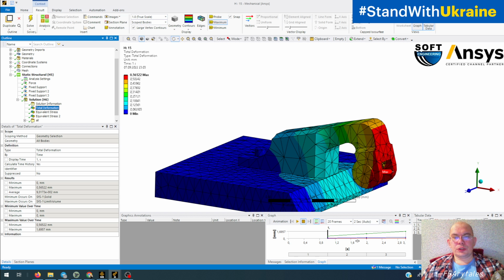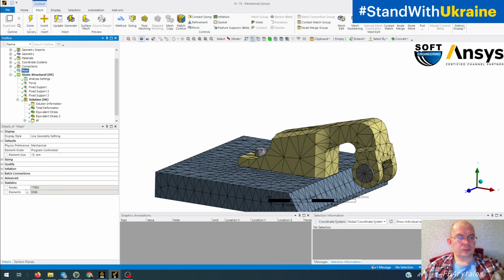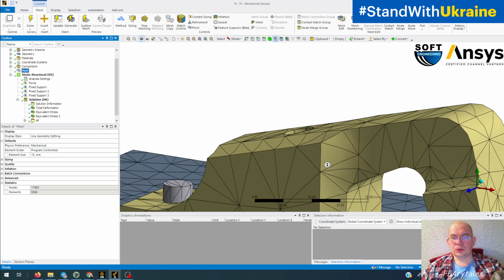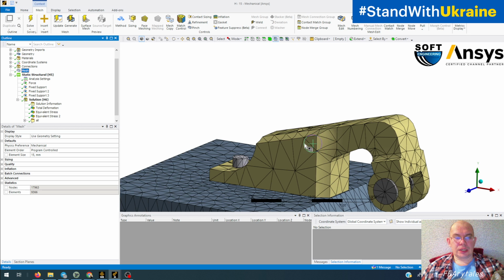And this mesh also has a number of nodes more than the number of elements. It has around 18,000 nodes and 9,000 elements. And also, if we use the select node tool, we will see that we can select a mid-side node. So we use quadratic elements.